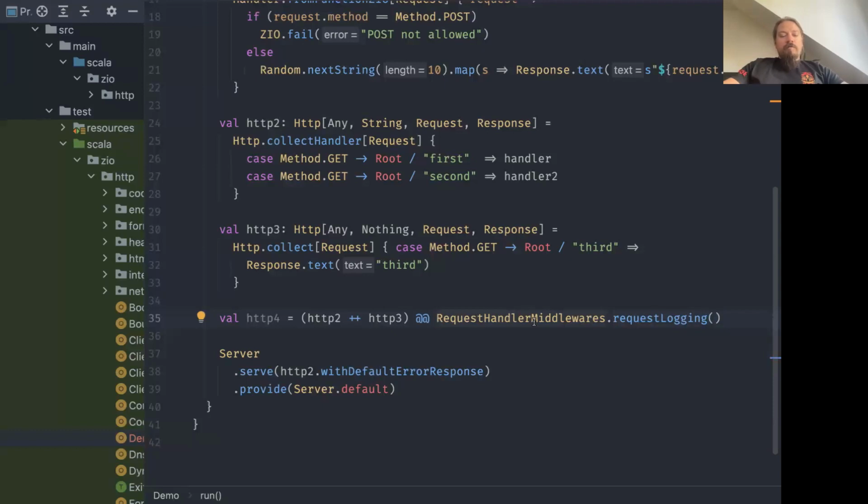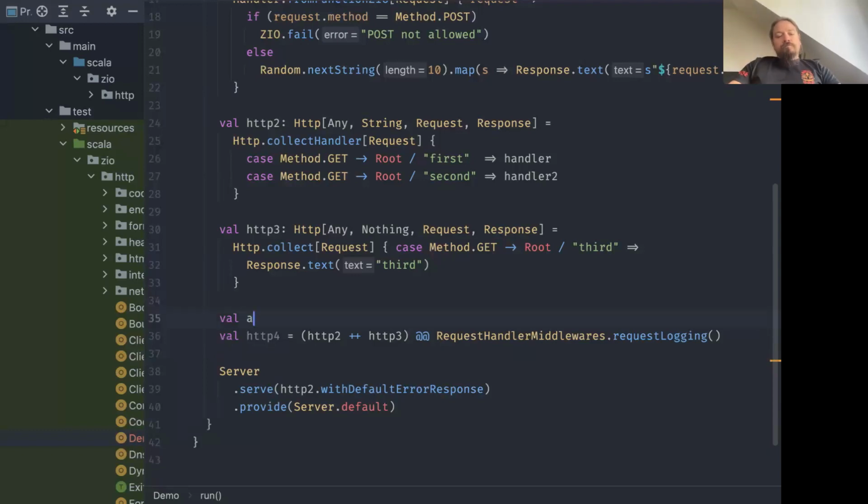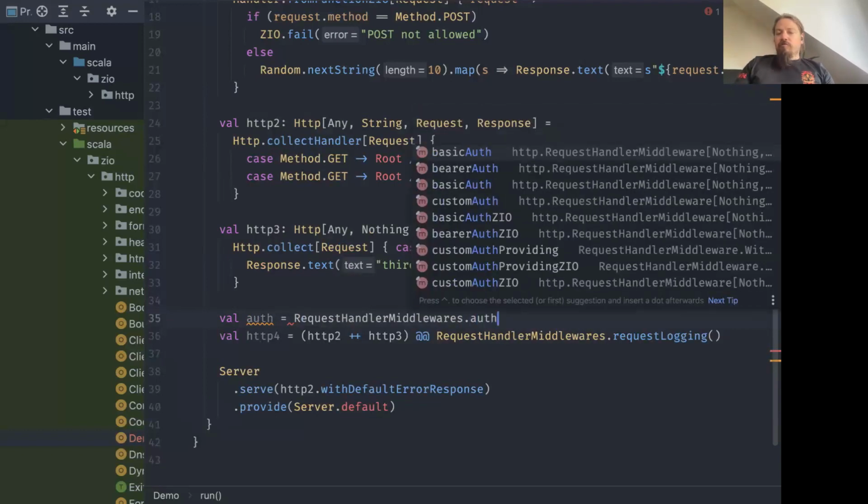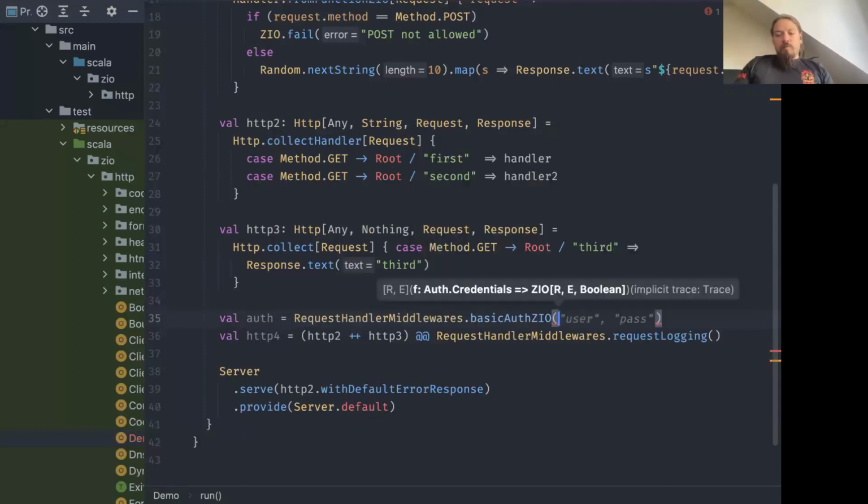One very common one is providing authentication. Like, for example, a simple one would be to check for the basic authorization headers and check the username and password. And if it's not matching to something that we know, then reject the request. So let's try to do that. There are many authentication related constructors here. One is basicAuthZIO, let's say, where you get the credentials and you can write a ZIO effect that returns true if you want to allow this access and false if you don't.